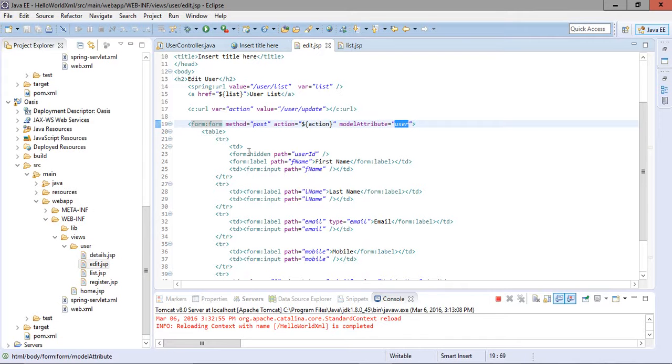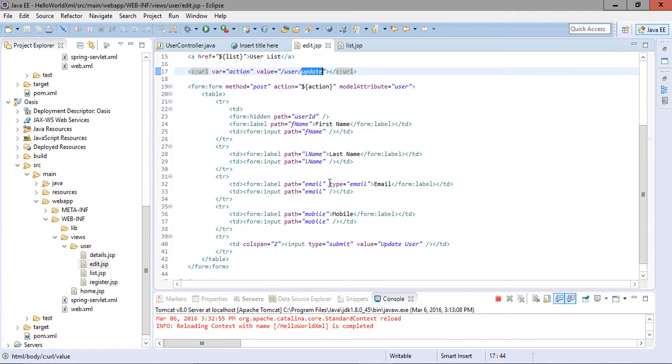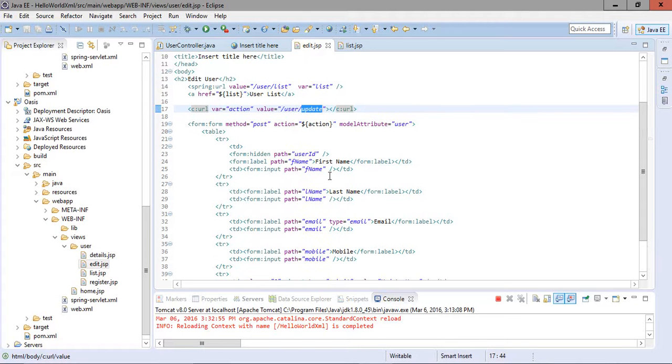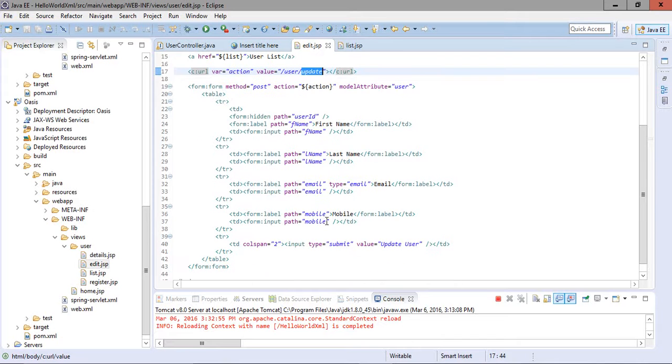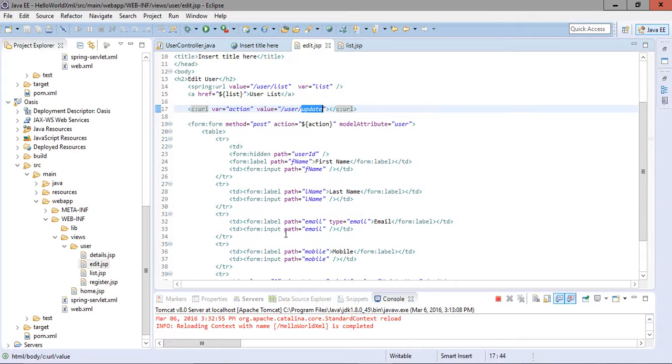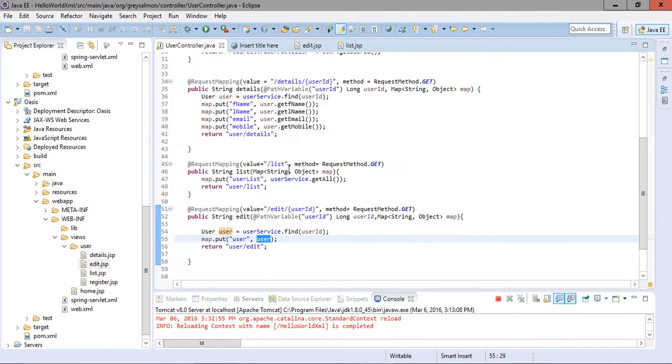And also we are going to post this form to the URL user/update, which will update the object after editing. When the object is edited by the user and the user presses this submit button, this form data gets posted to this update. And as we can see, this controller does not have any update method.